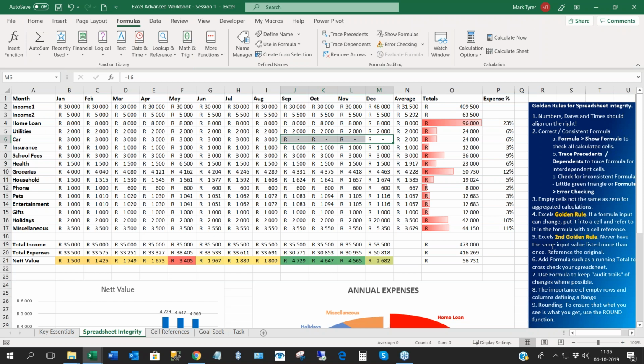Okay. Then fourth point, Excel's golden rule. And that says if a formula input can change, put it into a cell and refer to it in the formula with a cell reference. And so if there are certain calculations in a formula which are static, which will not change, then we can hard code them. So for example here, when I increase the guy's rate by 10%, I only want to make a 10% increase by year, and so there's no point in pulling this out and making a cell reference. I can hard code that, no problem.